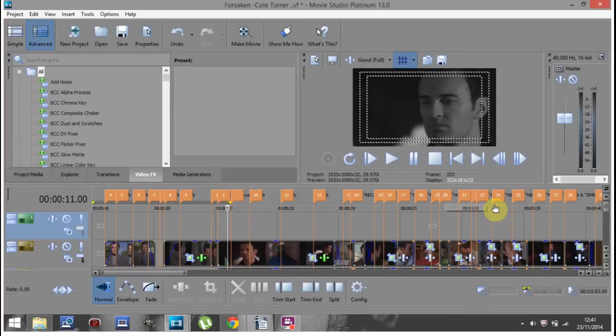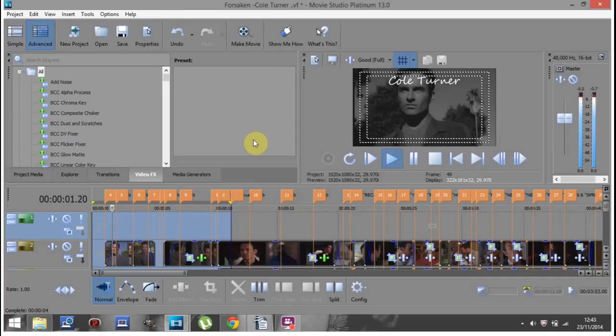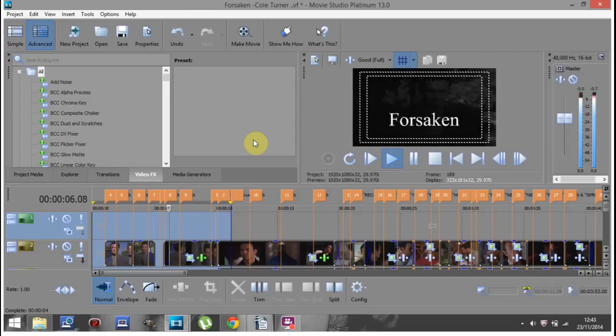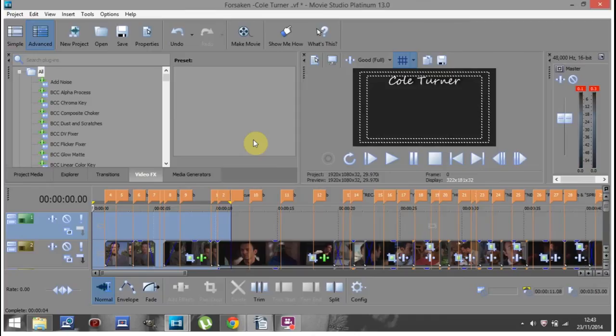Once it's done, what you'll find is the frames will go back to 0, and that's how you know it's done. And then all you have to do is click play, and it'll play everything very smoothly with no lagging whatsoever. See? Very nice. So that's the secret on how to play things back with no lag on Sony Vegas anyway.